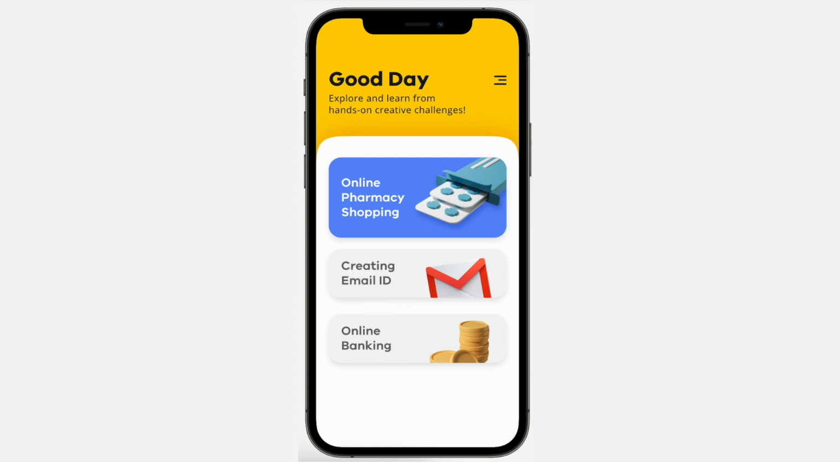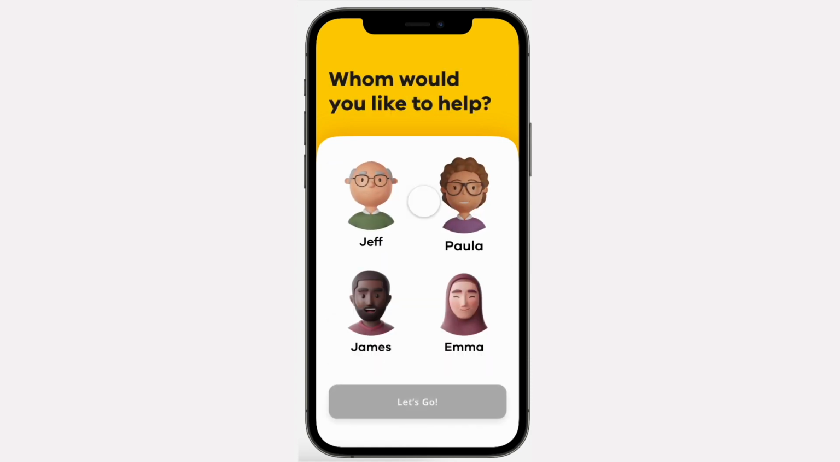But for today, let's just focus on the online pharmacy module. Now, before the user starts with the learning journey, to make things more interesting, the users are made to choose a character whom they would like to help with different tasks. And in this way, we are trying to make the user's journey of learning far more engaging. Now, as you can see here, there are 4 different characters to choose from. So let's help Jeff today.